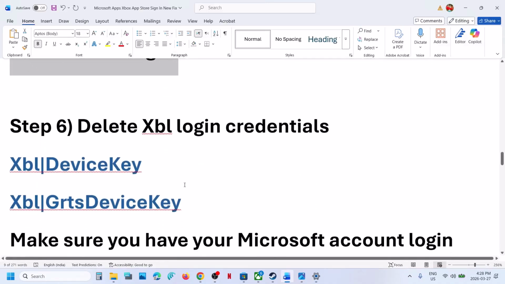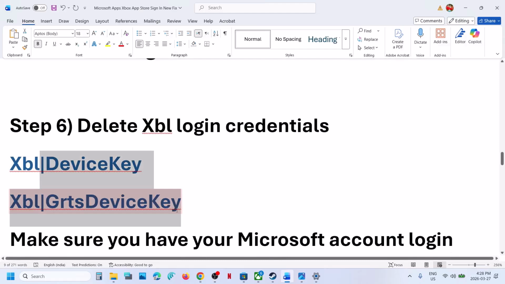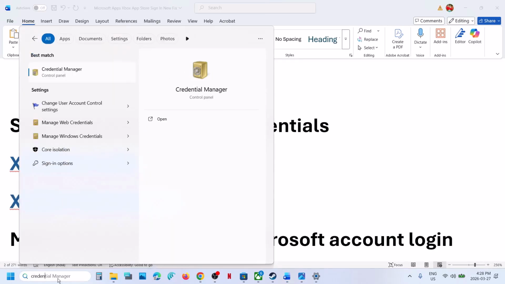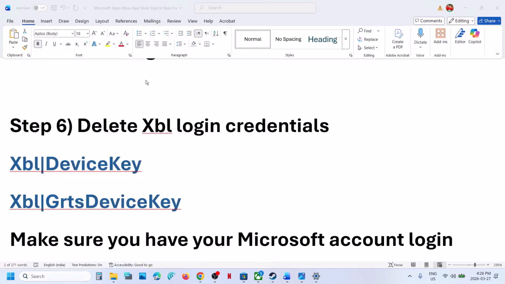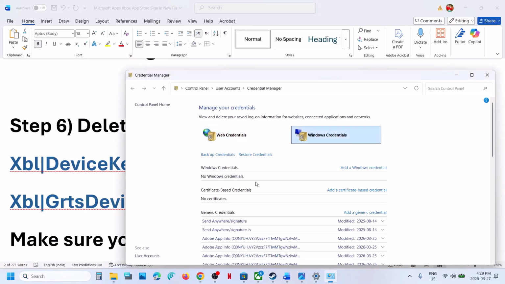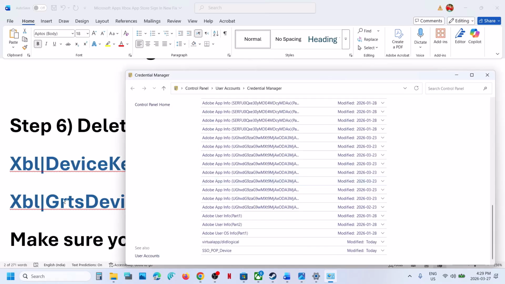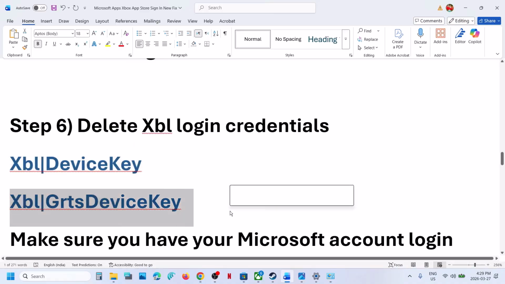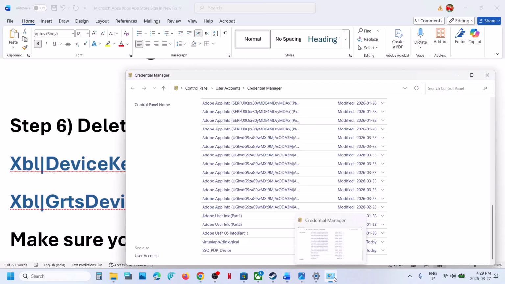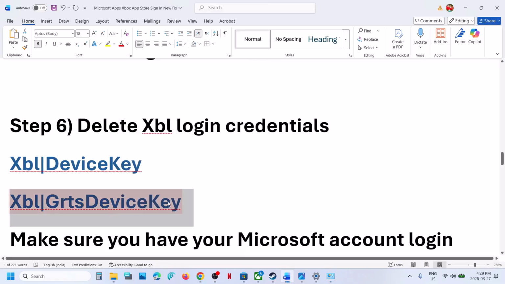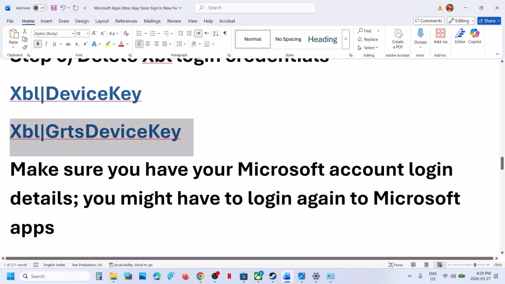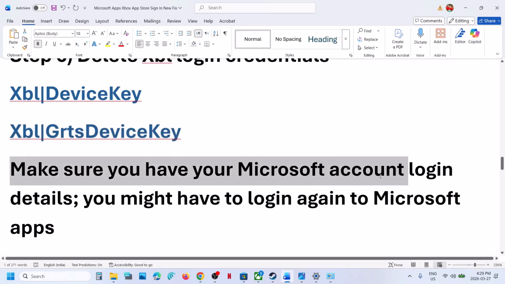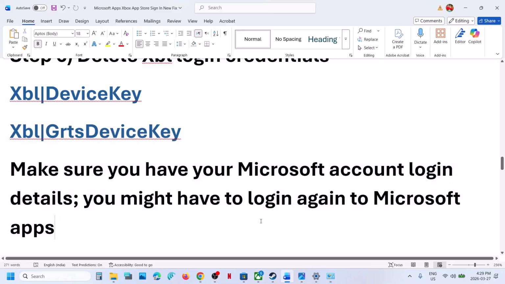Still not working? Delete XBL device key or XBL GRTS device key. For this, type in credential manager in the Windows search box, click on credential manager, go to Windows credentials. Now over here, if you find XBL device key or XBL GRTS device key, in that case you can remove it. In my case, I don't have it, but before you remove it, make sure that you have the Microsoft account login details like email and password to log in, because you might need to log in again.